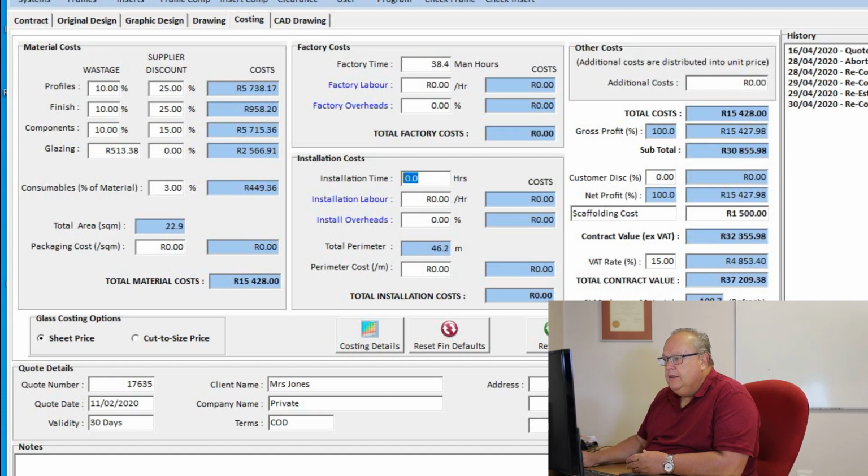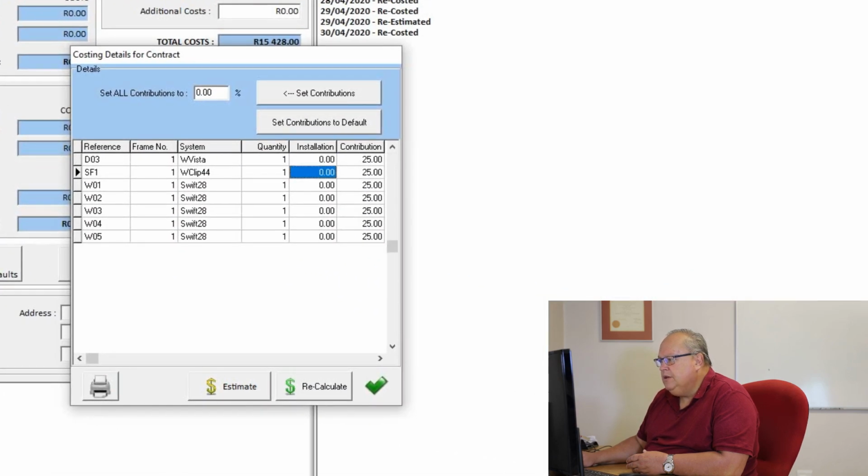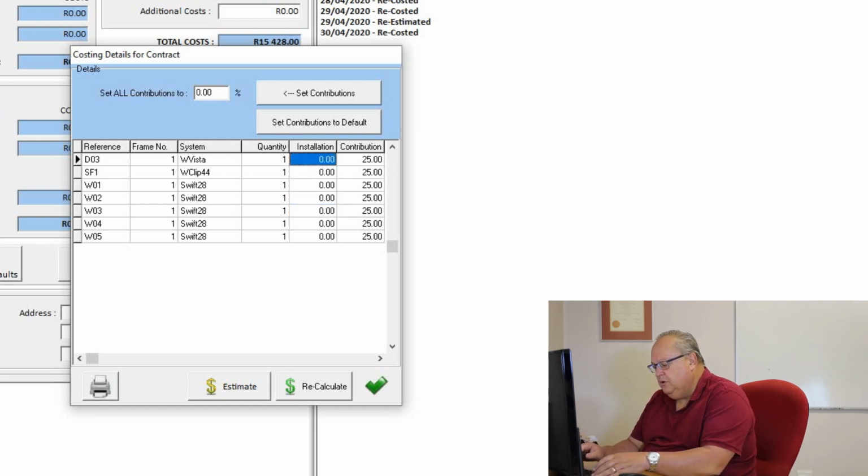I can allocate that just by going into, for example, my costing details page. Here, where our installation was all 0, I can go in and say, okay, door number 3, which was our Vistafold door, let's allow 4 hours to install that. Our shop front, let's allow 5 hours. Window 1 and window 2, we allow them 1 hour each. Window 3 will allow 1.5 hours. Window 4, 1.5 hours. And window 5 will allow 2 hours.